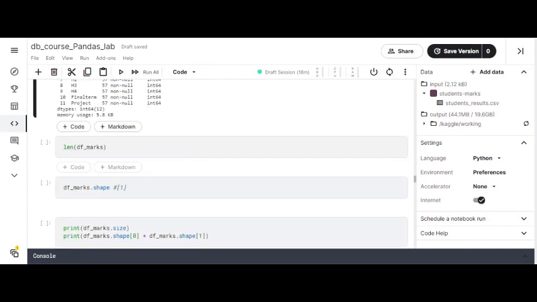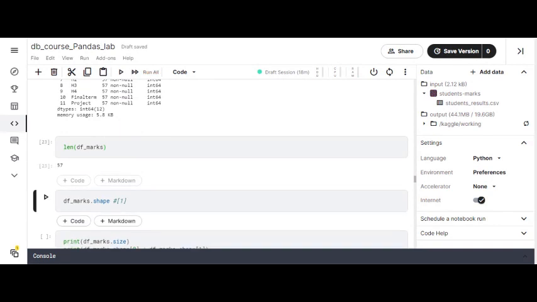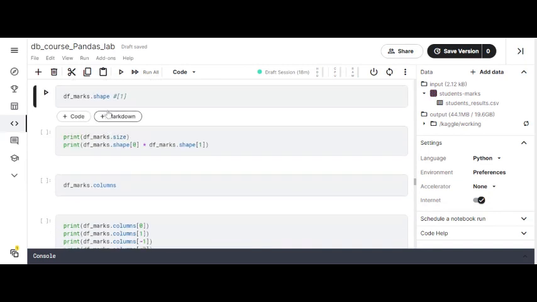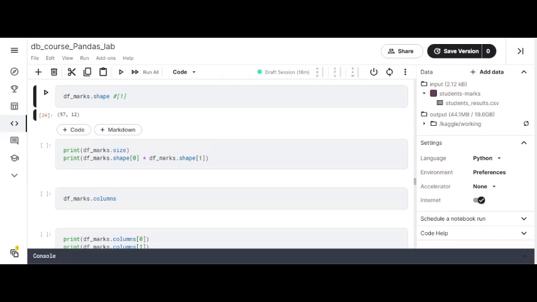Then there is a length function, which shows me the length of the data frame, which means how many records are there, which are 57, as we can see also from here. The shape function we used last time shows how many rows and how many columns. So 57 rows and 12 columns. I can find just one. If I do this, it will give me 12, which is the number of columns, or if I do 0, this will be the number of rows. So I can use that to find exactly how many rows or columns there are.